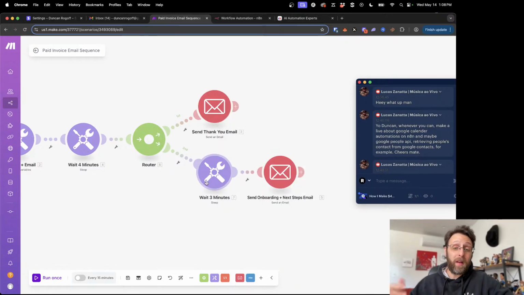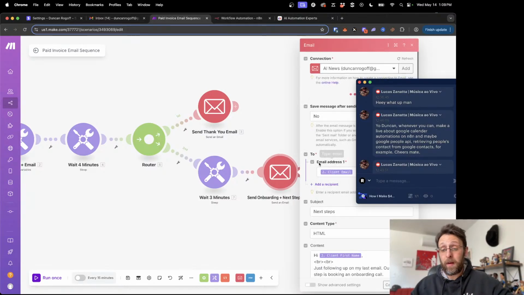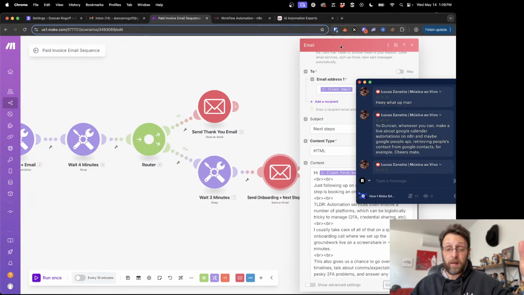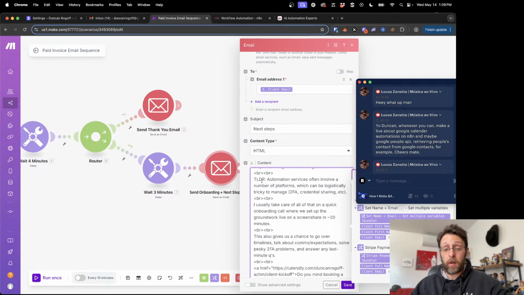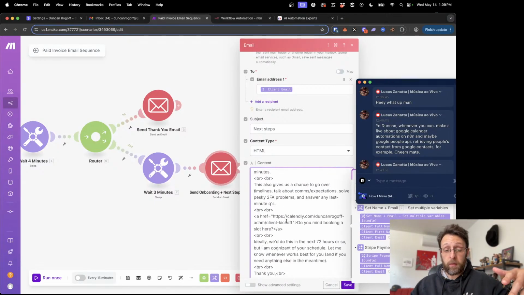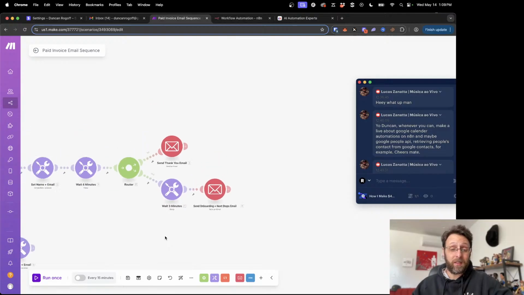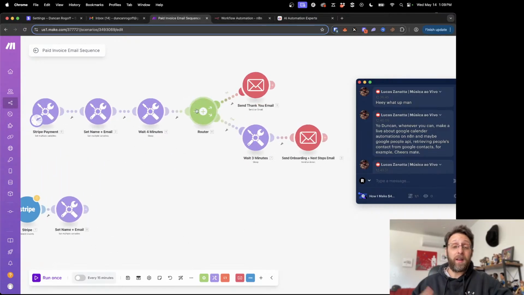And then we wait a few more minutes and we send them another email that basically just says something like, "Scooting this over, just following up on my last email." Our next step is booking an onboarding call. Here's a little more information for the client. And then here we basically just have a link to our calendar where the client can just book a call. So basically this automation just sends this off to the client a couple minutes apart.